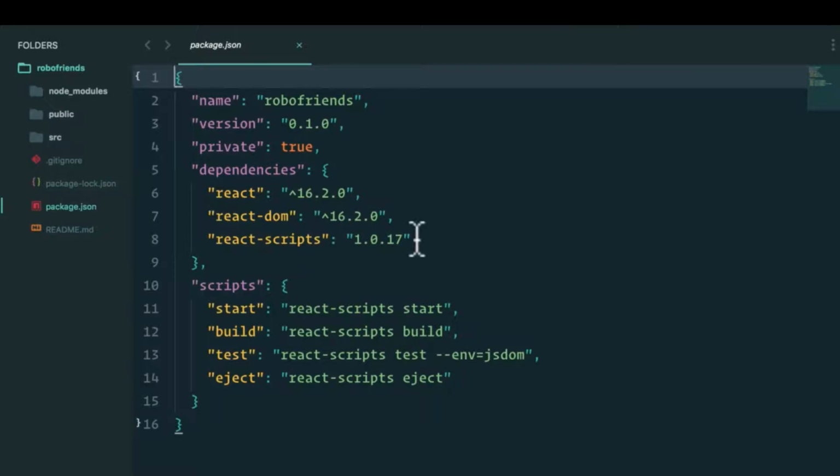It is the best way to start a React project. It's managed by the Facebook team, and it is really, really good.